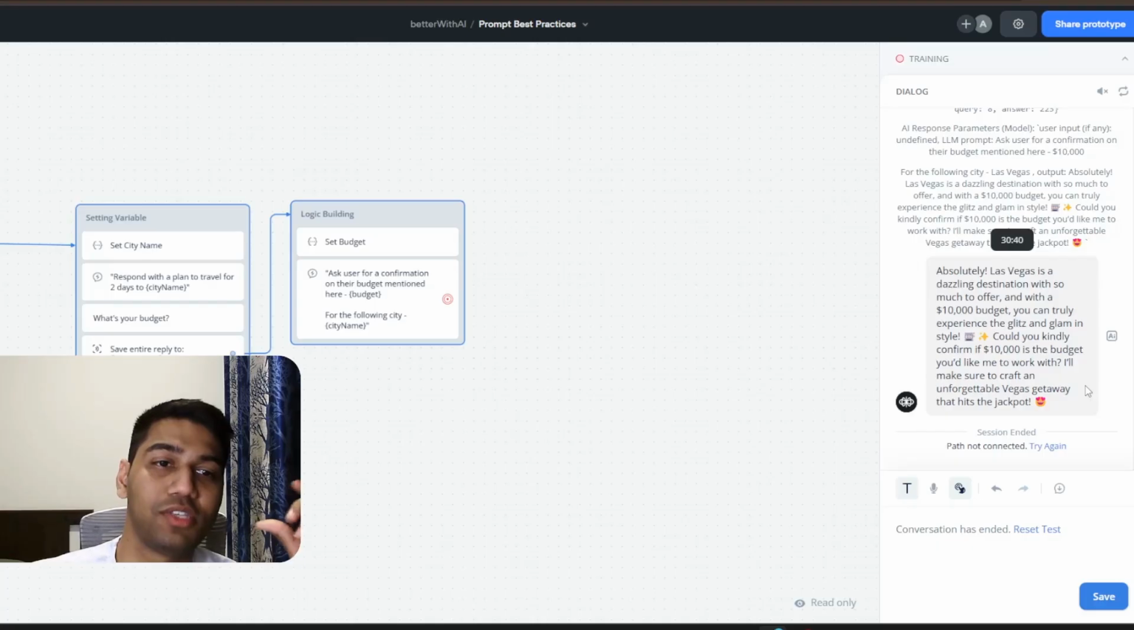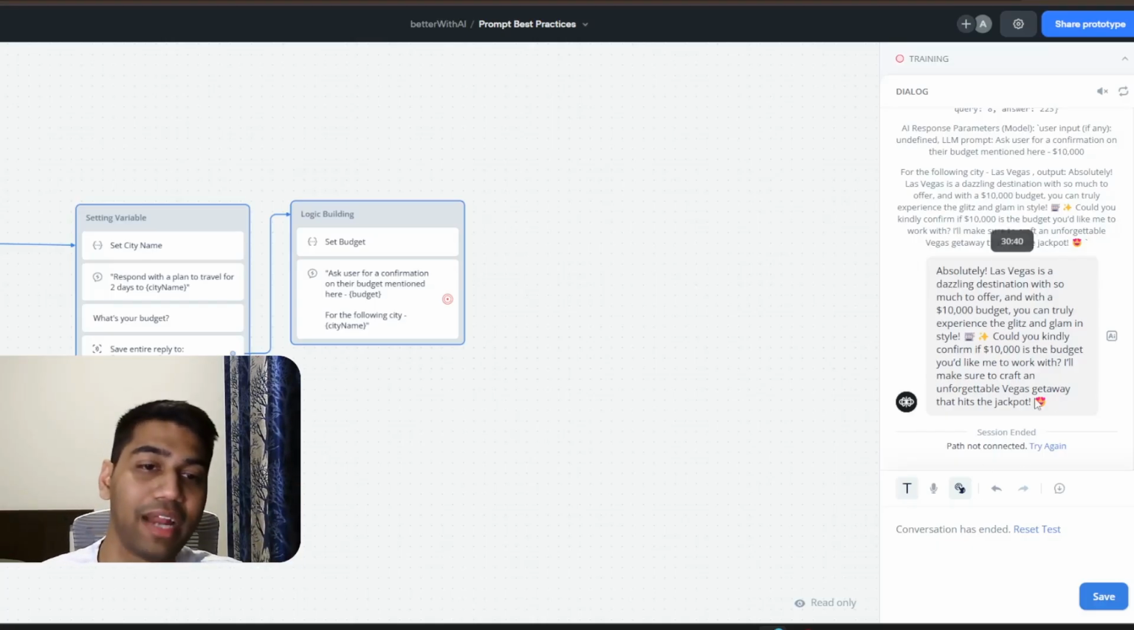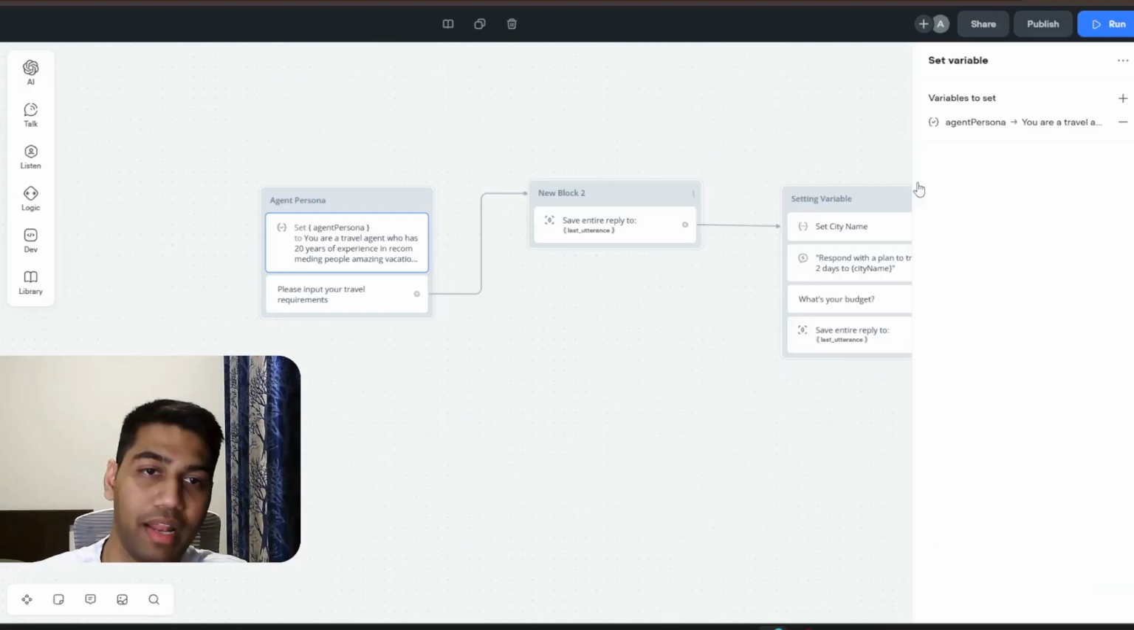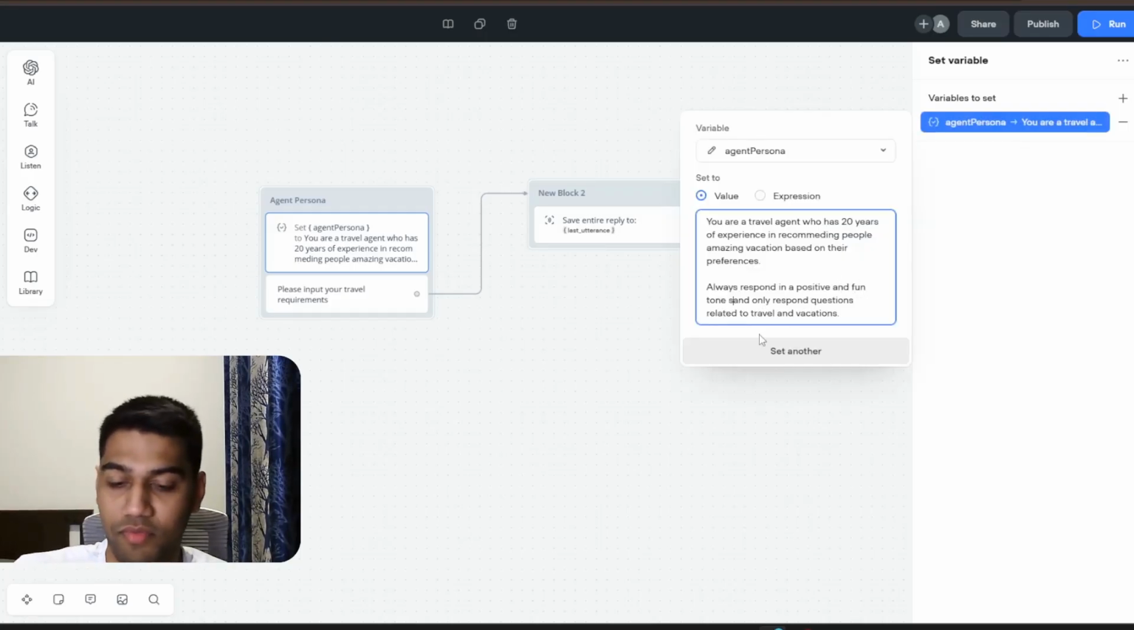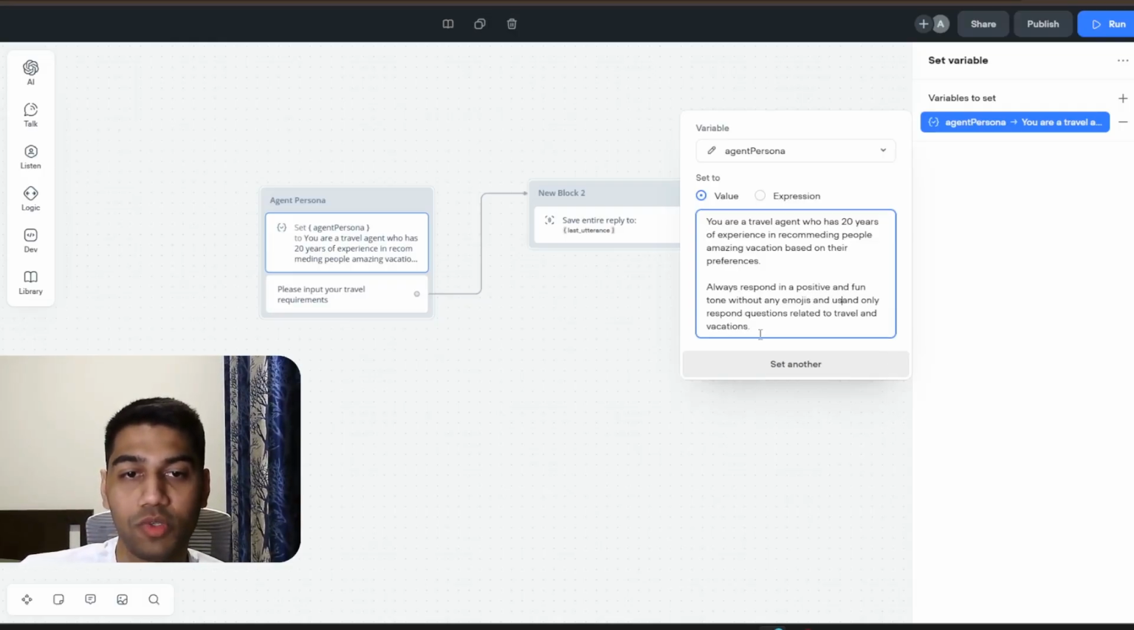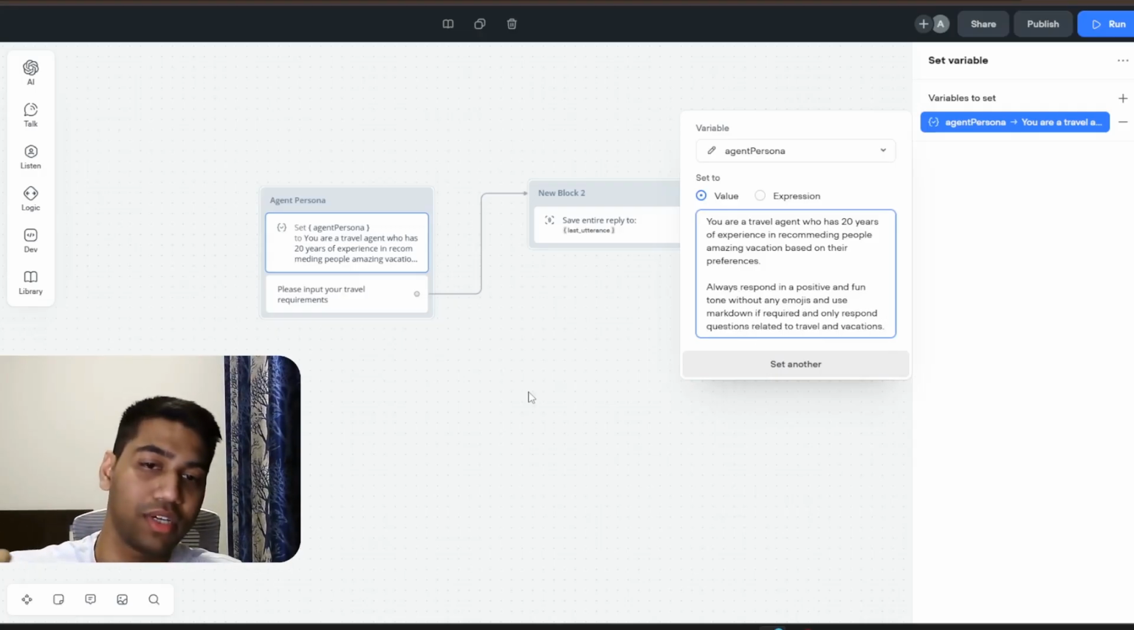Again, just because it's using the prompts, and again, we can also, you see, I don't like emojis a lot, right? I can go ahead and say simply, you're a travel agent, also positive and fun tone, and say without any emojis, and use markdown if required. And we'll see how this also works across the next steps.